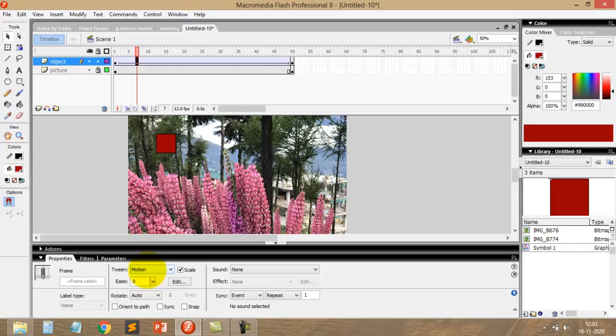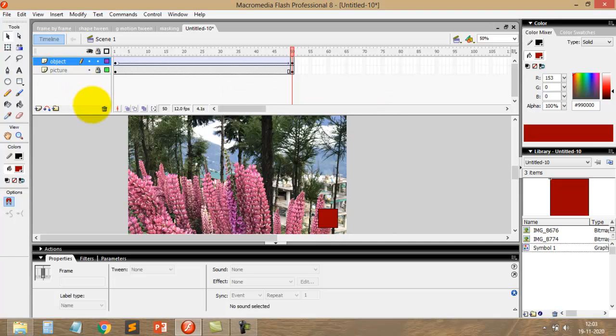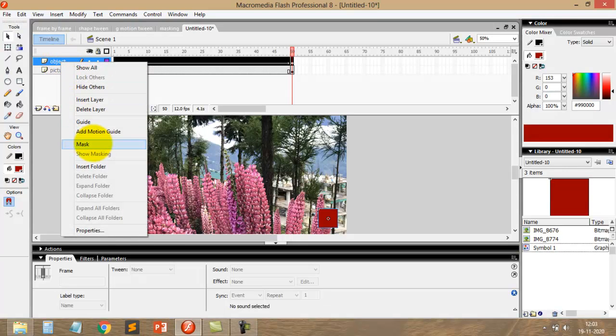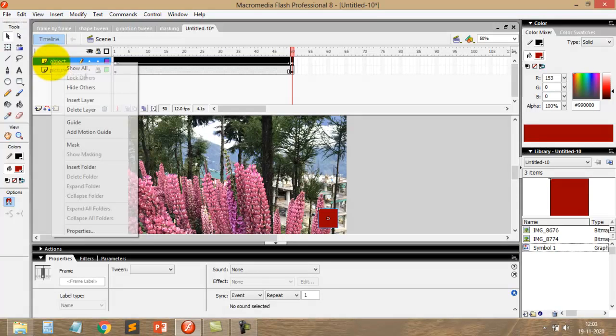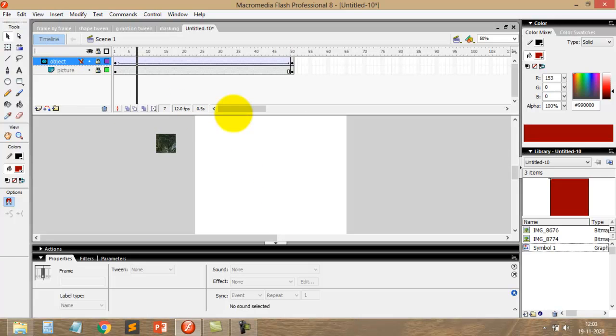Now let's see. Enter. Okay, did I make that document same with the content? No, I have to make this content same. Dimension of the frame should be matched with the picture. I have not done any masking also. Right click to the object layer and mask. Now enter.